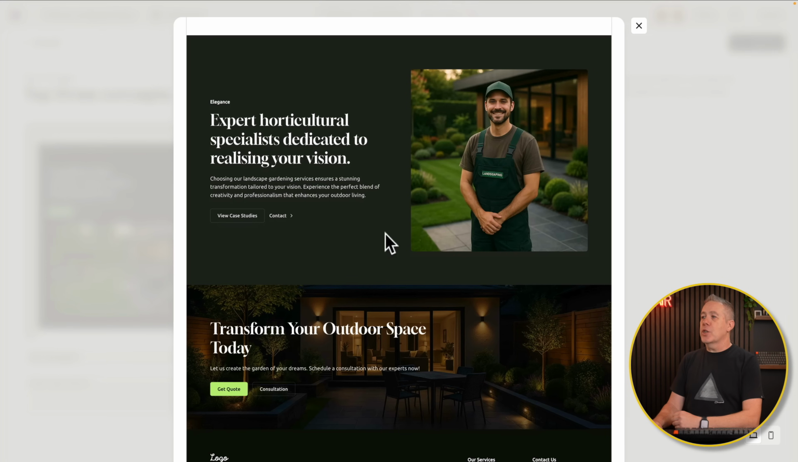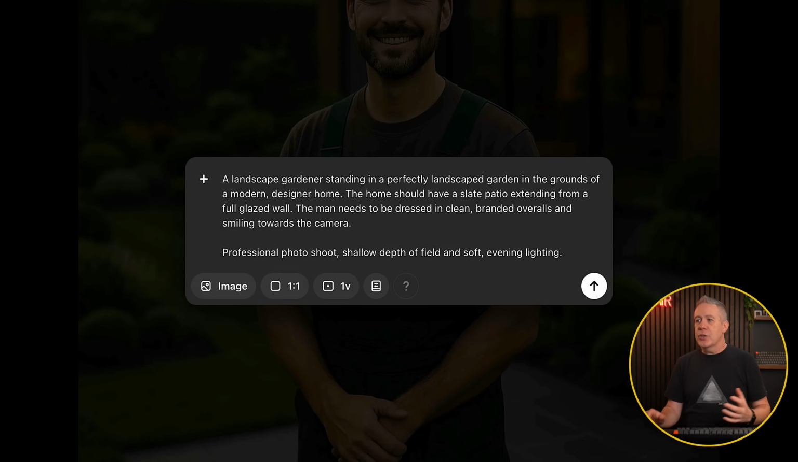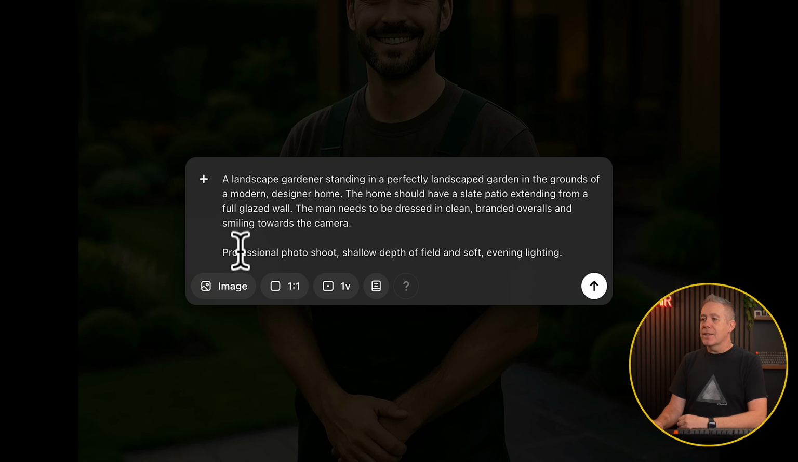Then we jump down to another section where we want to talk about the people behind the actual company. I wanted someone standing in the same kind of environment, looking like a gardener, with overalls and those kinds of things on. So this is what we ended up with. Again, this was prompted directly inside Sora with one single prompt. If we open up the prompt itself, there's nothing complex here. It tells it exactly what I want: a professional photo shoot, shallow depth of field, soft evening lighting. So we keep that consistency across the images. All the images on the site will have that soft evening glow, the warmer lighting, which I think accentuates what we're trying to convey here.